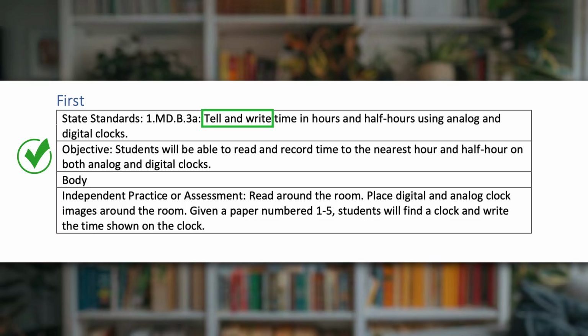So what is my assessment, and does it align? Let's see. Read around the room. I will place digital and analog clock images around the room. And then the students will get a piece of paper with numbers 1 through 5 on it. They are going to locate a clock around the room and write the time shown on the clock on their piece of paper.